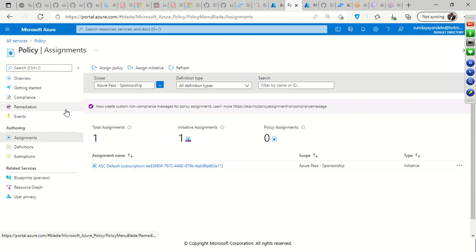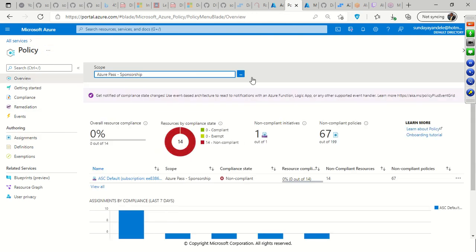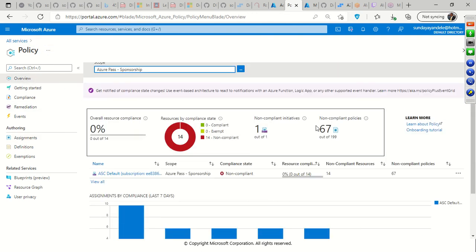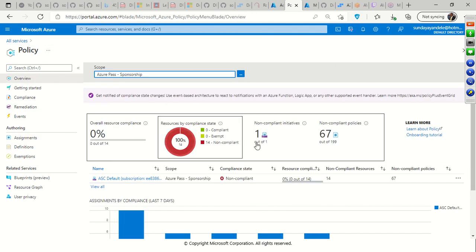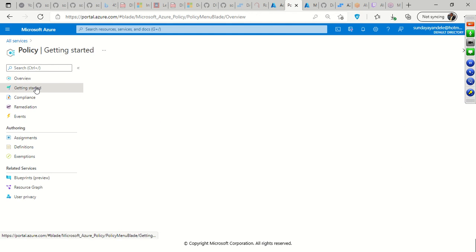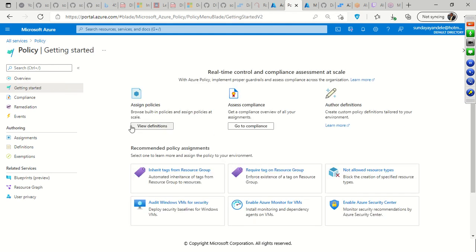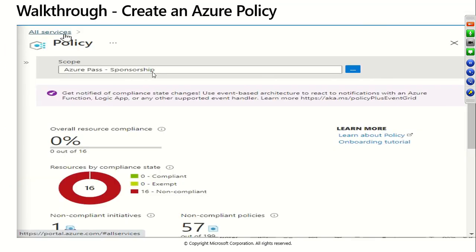So we can come to overview. Overview tells us about the current policy that is being applied based on what you have. You can click on getting started to be able to work with it. You can see how you view assigned policy. You click on view. How do you assess compliance based on the policy? You click on this particular place. So this provides you useful information from getting started on how you can work with policy.